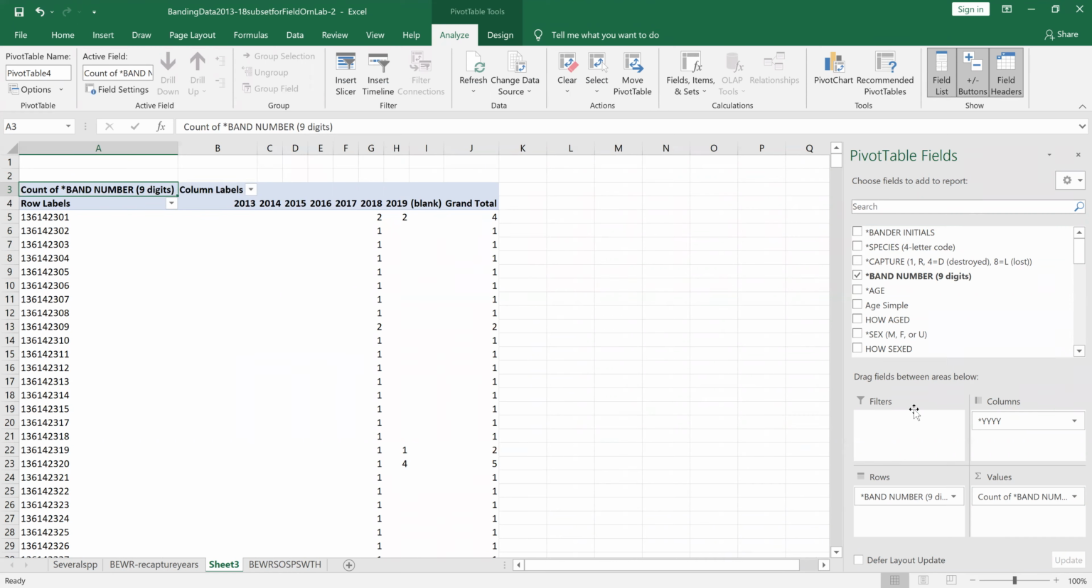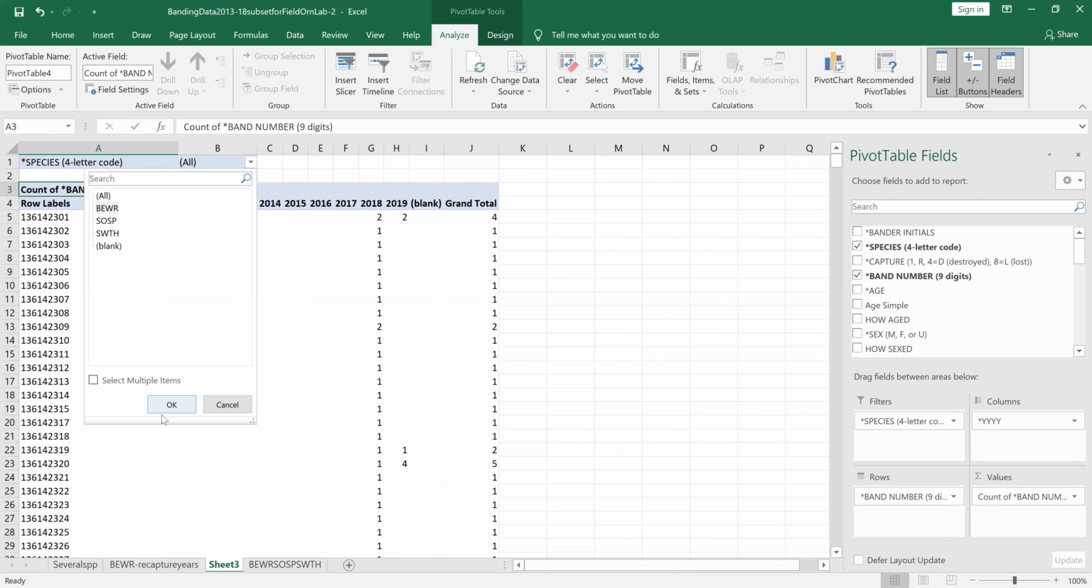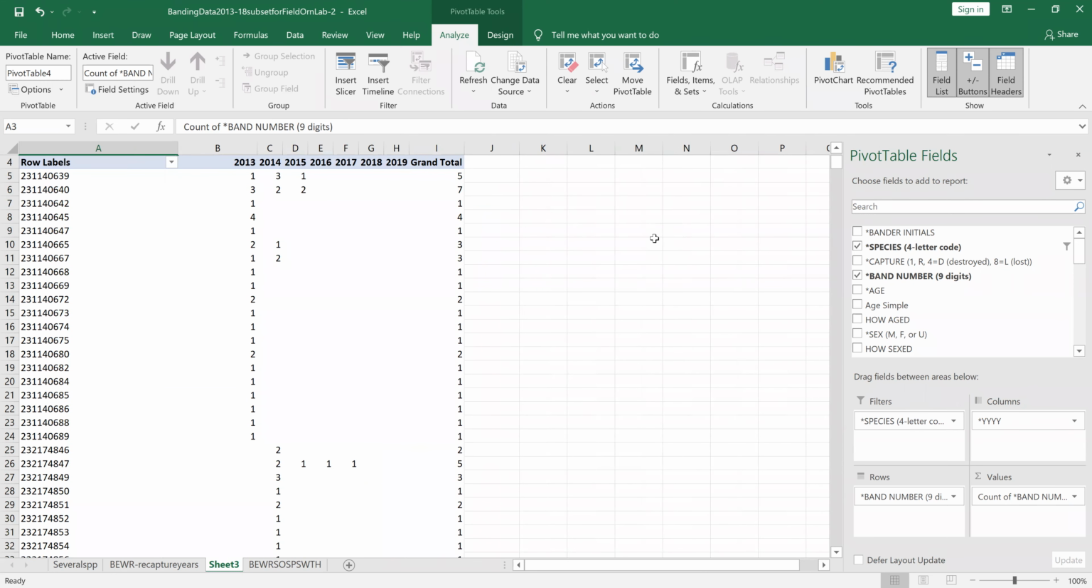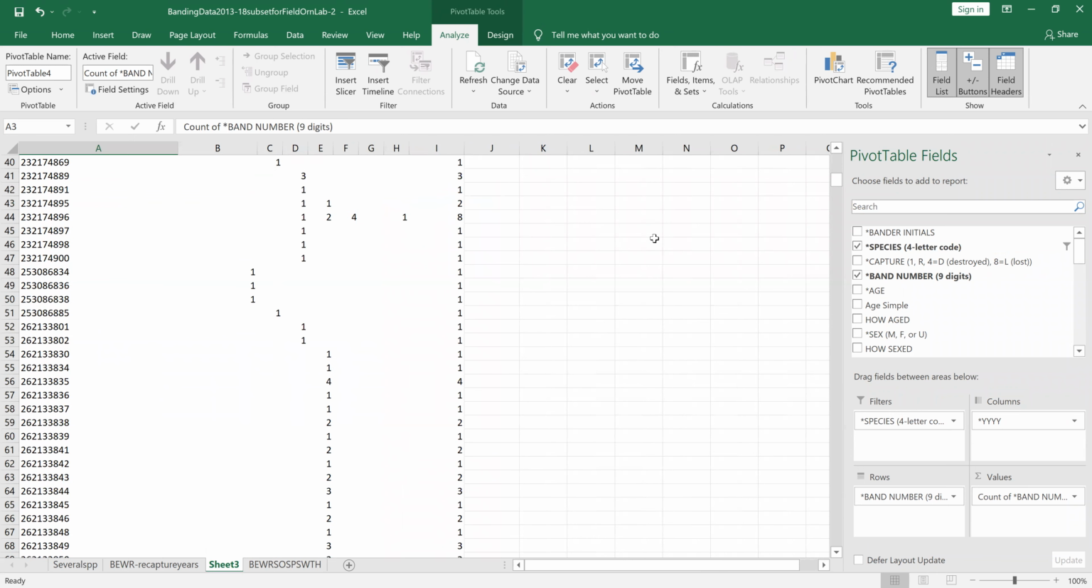And so I want to look at individual species, and I'm going to use the filter function. So I'm going to take species and put it into this filter field, and I'm going to do this by species. I'm going to start with Bewick's wren. And here are the data for just Bewick's wren, okay?